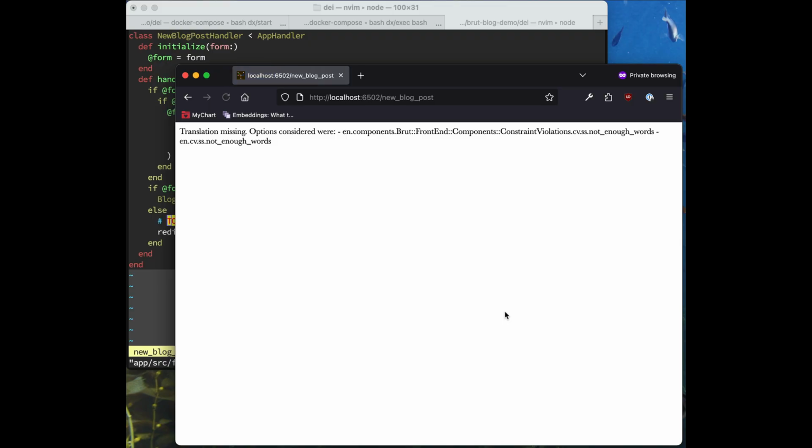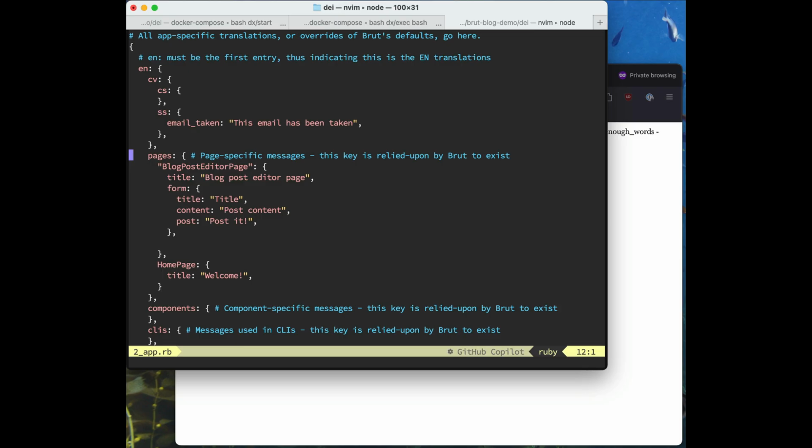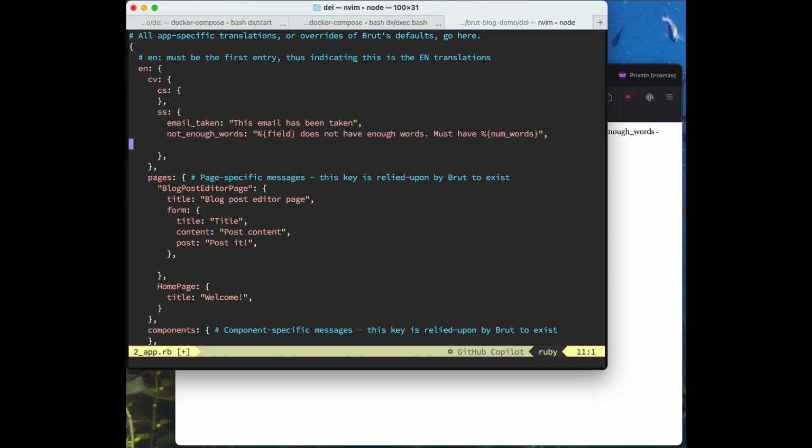So we resend it, and now, again, we're missing some translations. Not a problem. We know where those go, into a nice, awesome Ruby file, no YAML in sight. So up here you can see we've got EN for English, CV for constraint violations, client side, server side. So this is a server side one. We'll put it in there.